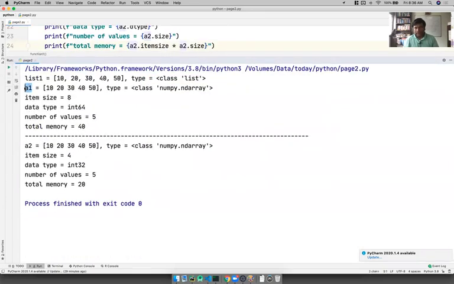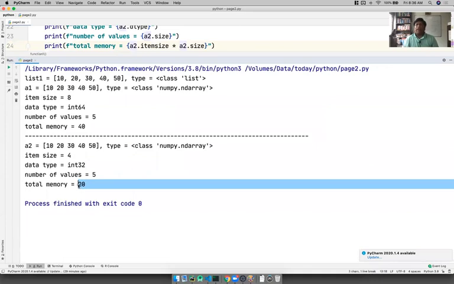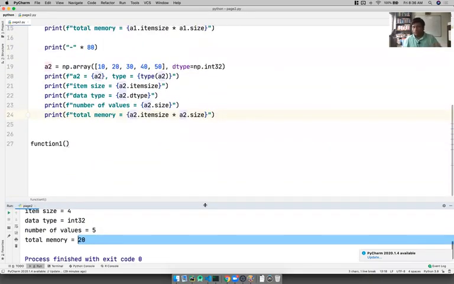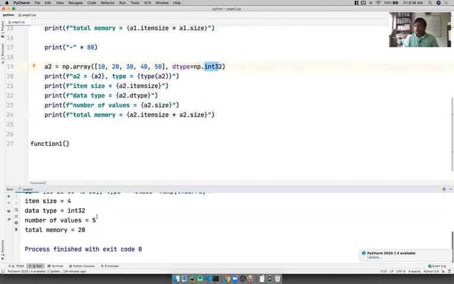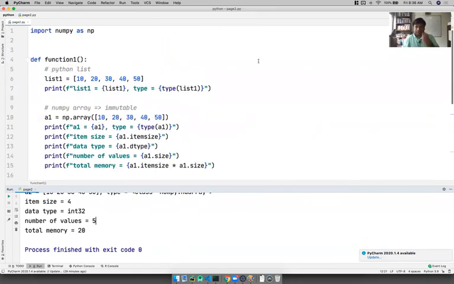This array a1, which is storing 10 to 50 values, is taking almost 40 bytes. But if I know that the values are a little bit smaller, then I can optimize it and say, hey, I don't think that much big memory is required to store every value, because the value is less than 255. So I'm going to go with int8 and see if I can optimize my memory, which is not at all possible for our list here.